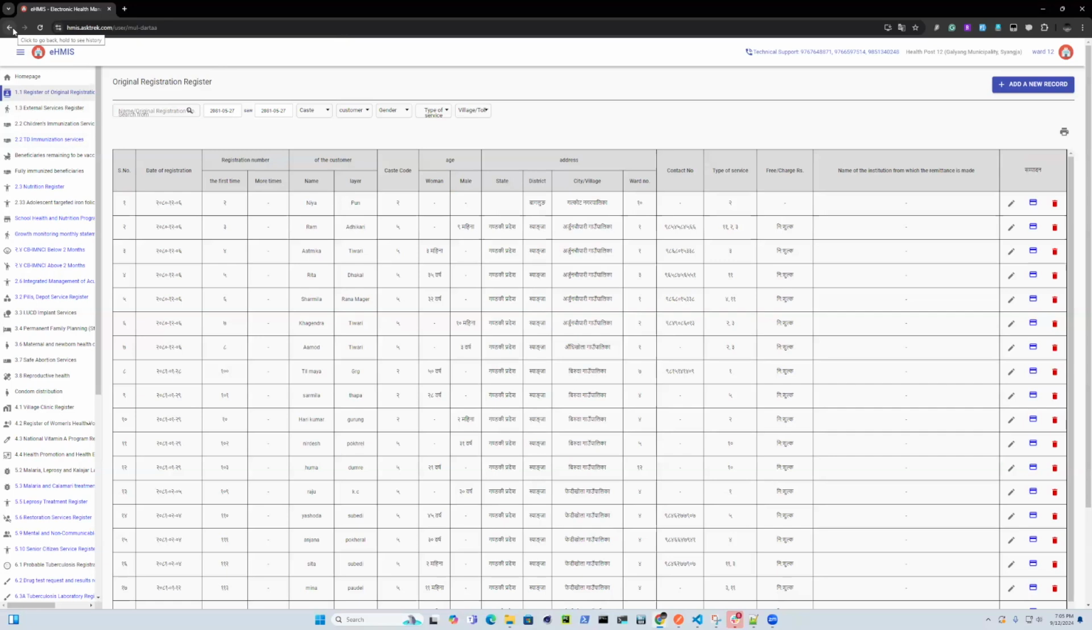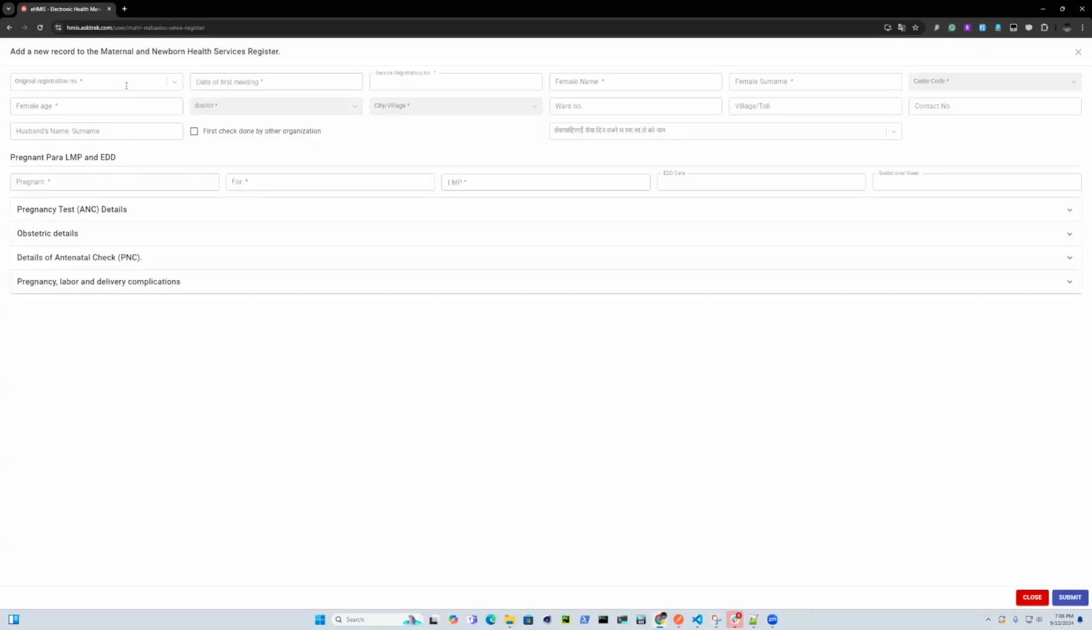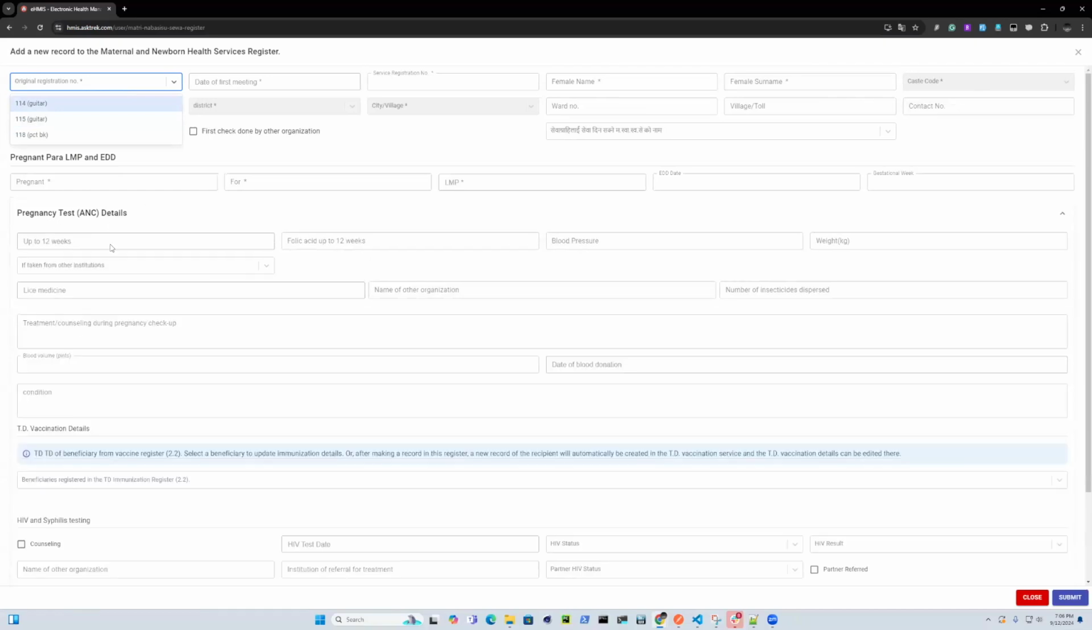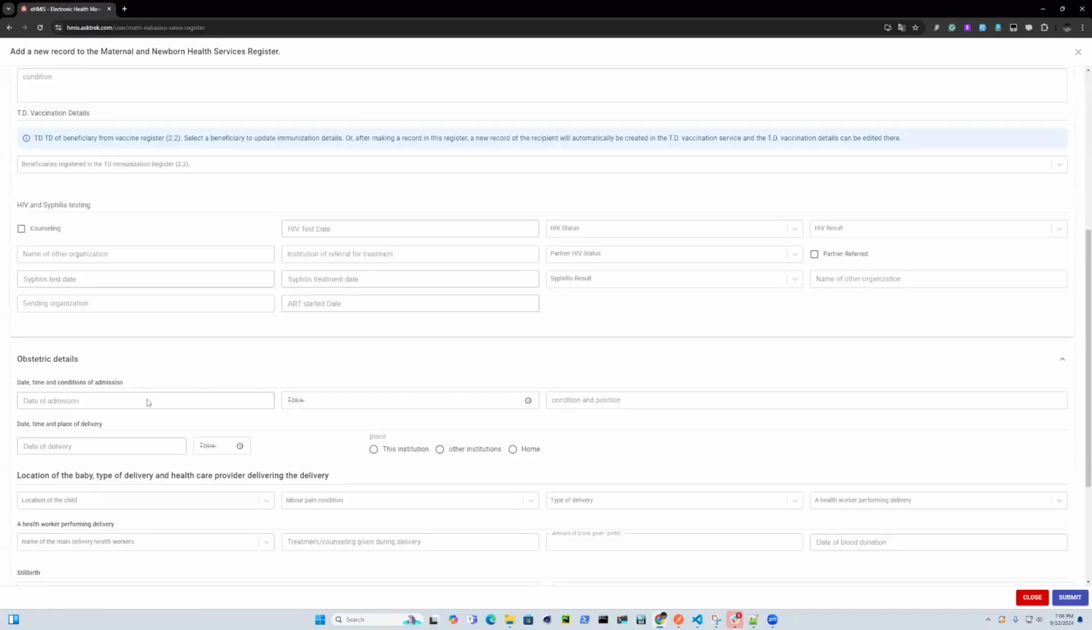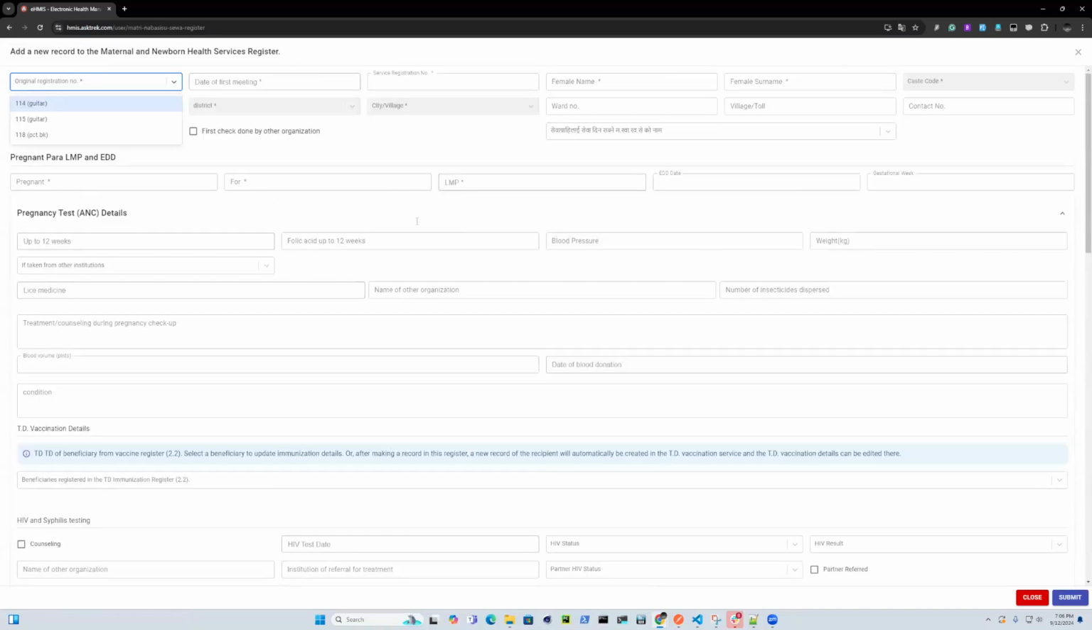And then after the patient is created, if I go back to the maternal and child health, I can add a new record, and the patient's ID will be able to be chosen here, and then it would fill all these patient details, and then fill the pregnancy, this is delivery, and then PNC records automatically. So they're currently working on this.